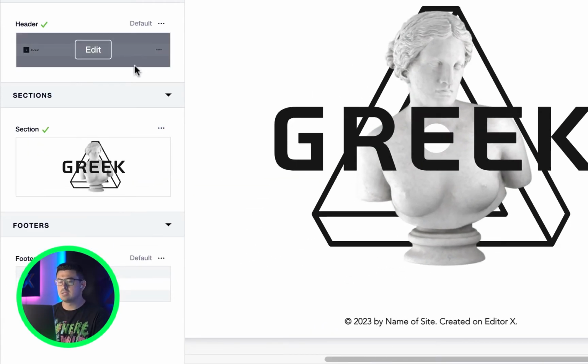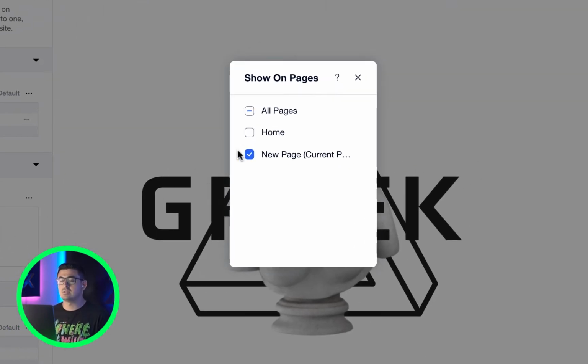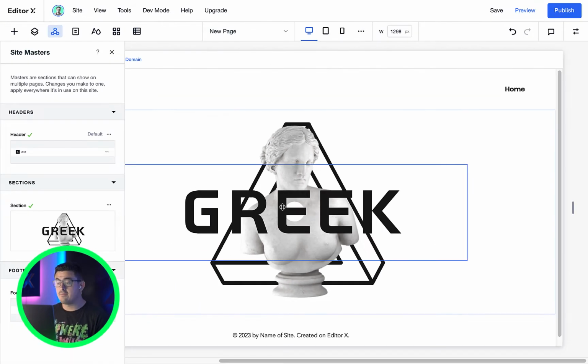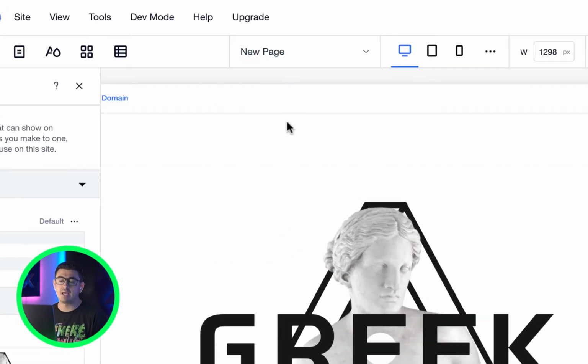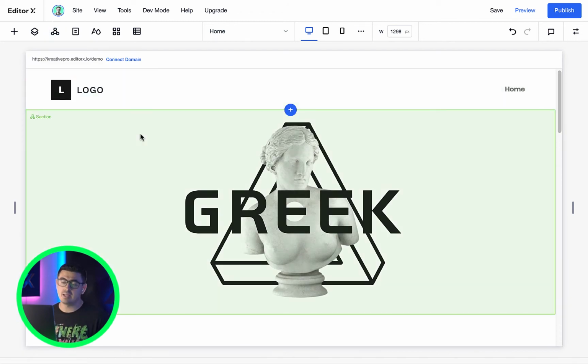Let's go ahead and use these tiny three dots above the cover to show this master section in different pages. We select all pages, and then by simply navigating to our home page, we can masterfully bring masters anywhere we want. Masters are section elements that work strictly on the current site. So let's go ahead and give it a try.